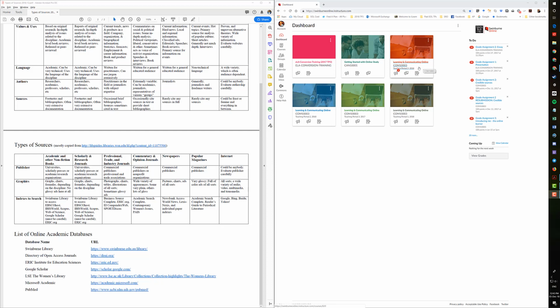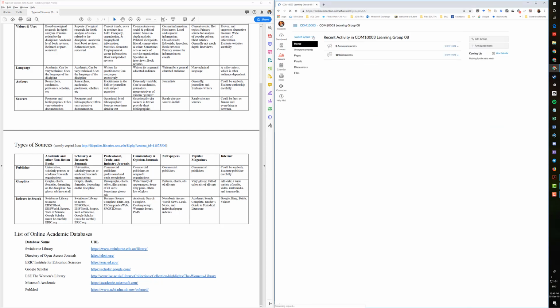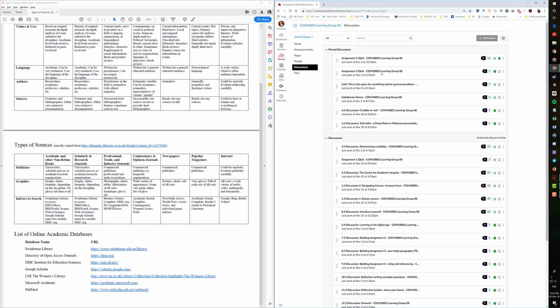To get to the discussions, which is where I want to get to now, the quickest way I think is just by clicking on the groups here in the left menu, and then choosing your group for this unit. The example I'm using is Group 8, but Group 7 and 6 will also have the same look when you go in. Once you're here, there's another small menu. Click on Discussions, and these are all of the discussions for this unit.